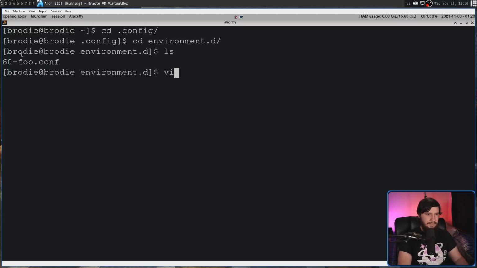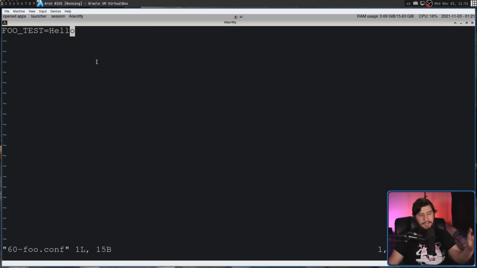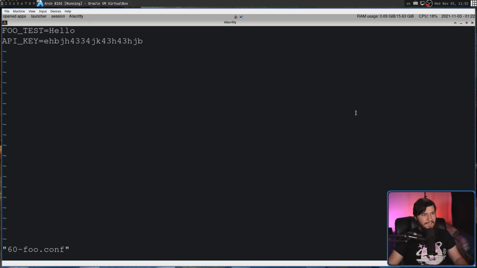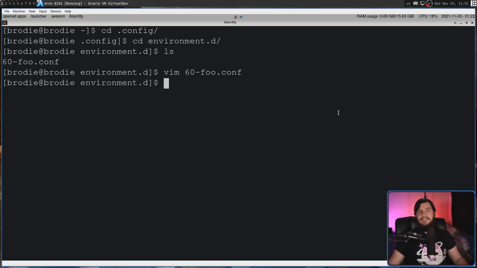Now, inside of this file, the way that we actually write the environment variables is fairly straightforward. It's basically just key equals value. There are some more complex things we can do, but for most cases, key equals value is all you really need. So let's go and set, let's call it API_KEY. And this can be some string of characters. Now let's go and save this. And this is why we are in a VM.